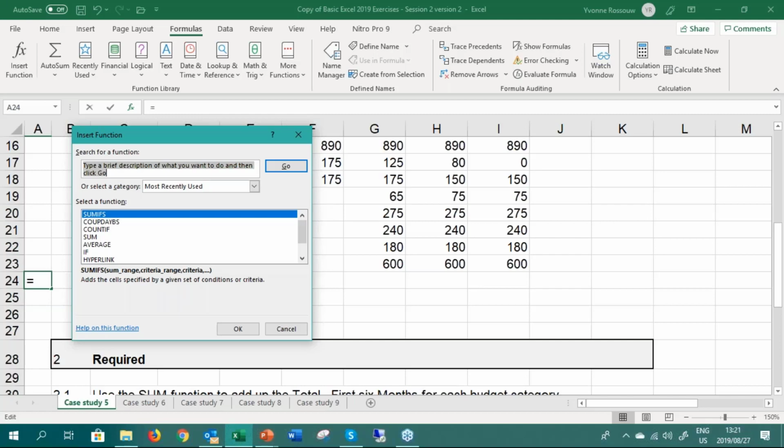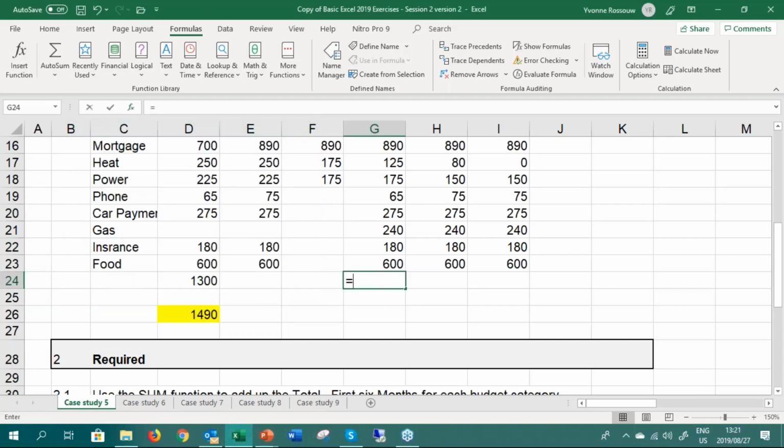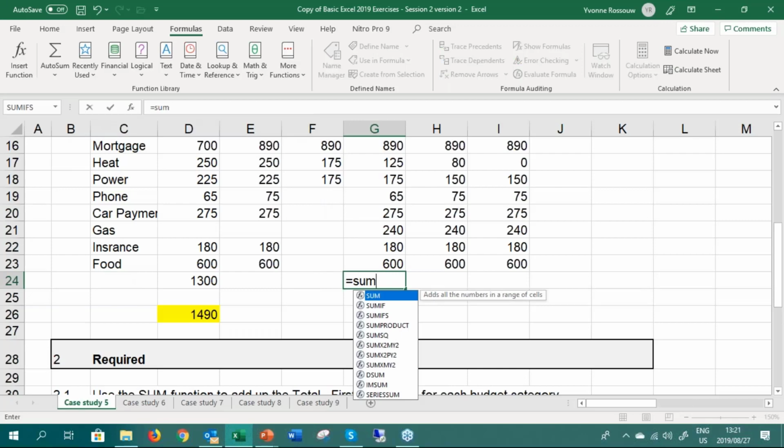You can type a function, right? If you know the function, if you know exactly what you want, you can start typing it. Equals sum. And Excel will give it to you. You will see Excel will actually give you a few suggestions of what functions includes the sum function. So let's say I just want sum.